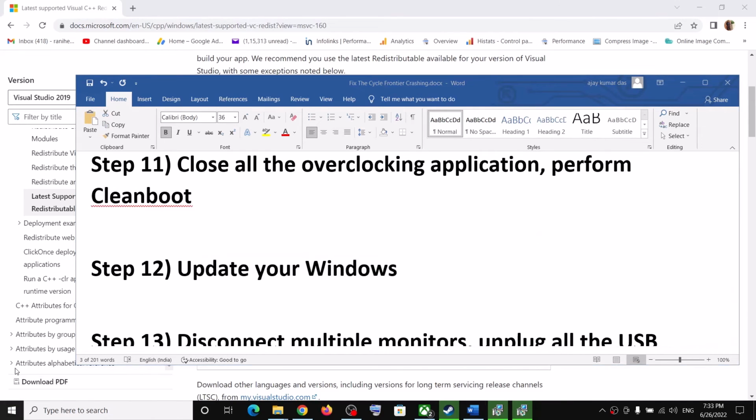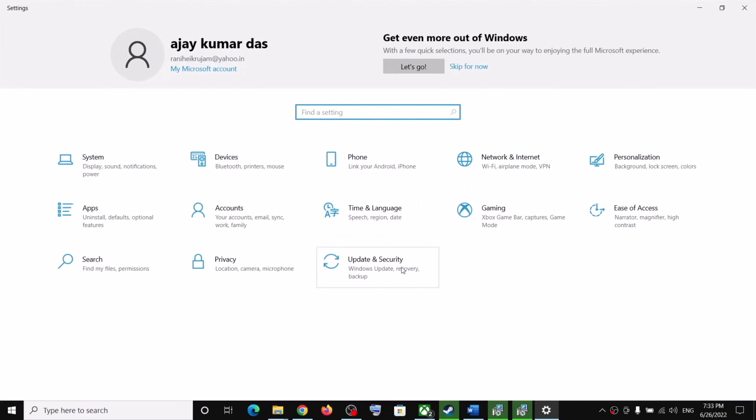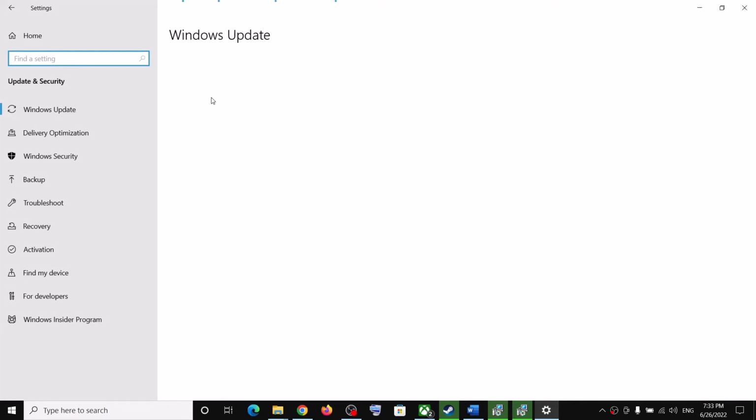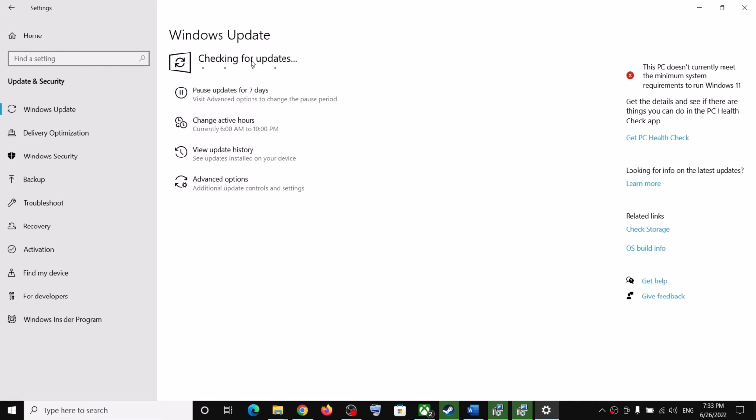Next step is to update your Windows. For this, go to the start menu, then click on settings, click on update in security or Windows update, then click on check for update. Once all the updates are installed, restart your computer and then launch the game.